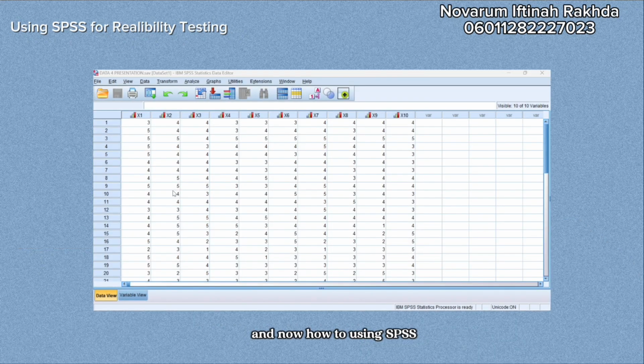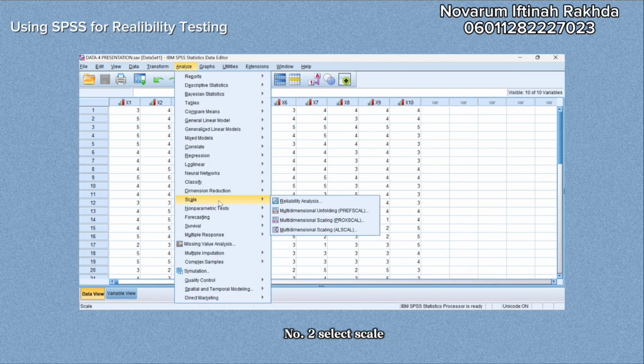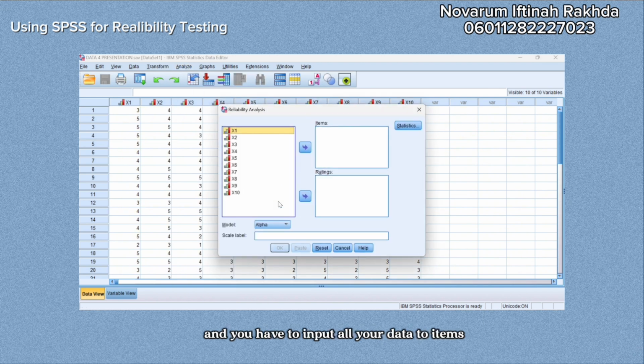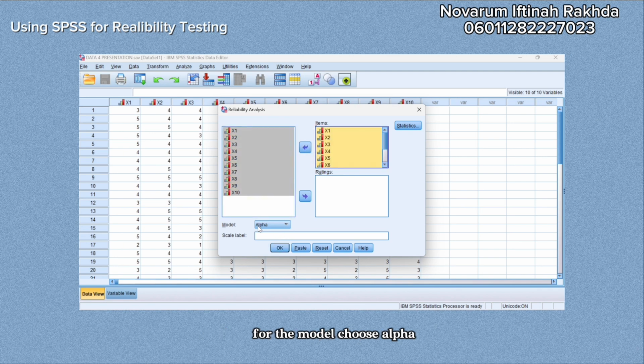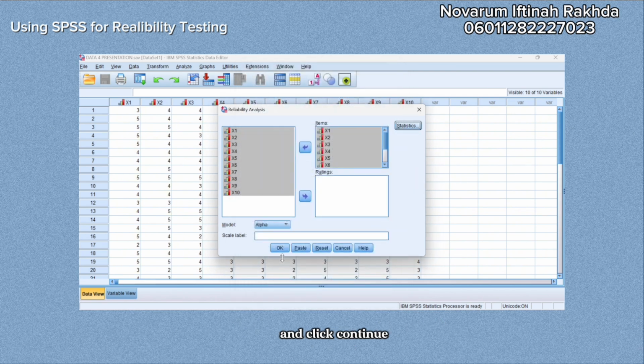And now, how to use SPSS for reliability testing. You have to follow some steps. The first one is go to the Analyze menu. Number two, select Scale and then choose Reliability Analysis. You have to input all your data items. For the model, choose Alpha, and for statistics you may check Scale if item deleted, then click Continue and click OK.